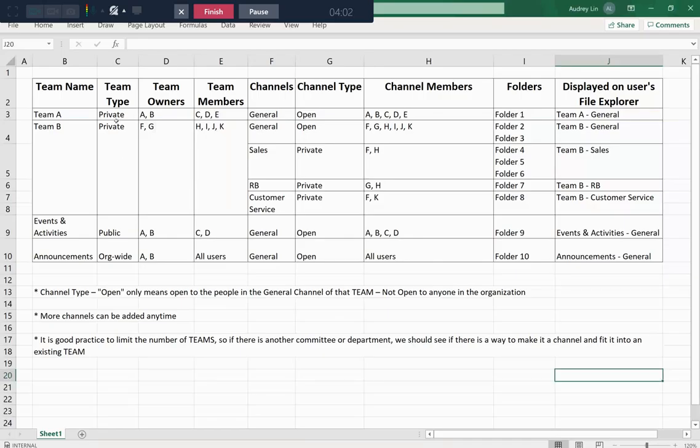So over here, team type, I've got 3 types. Okay, team name, you would have to think of a name that makes sense for you. So over here, I've got team A, team B, and for the public team types, I've just used an example of events and activities. Maybe in your organization, you have got events and activities that employees are free to join. So you would want to mark these kind of team types as public.